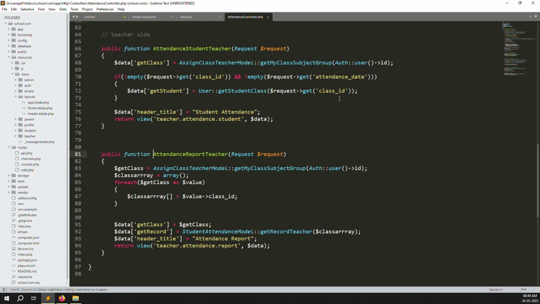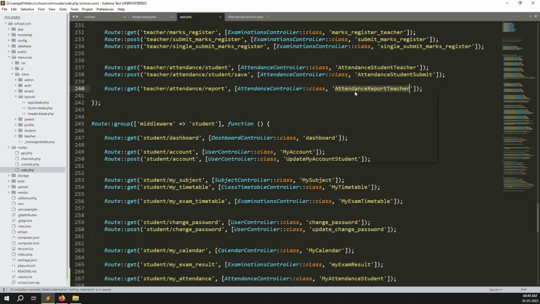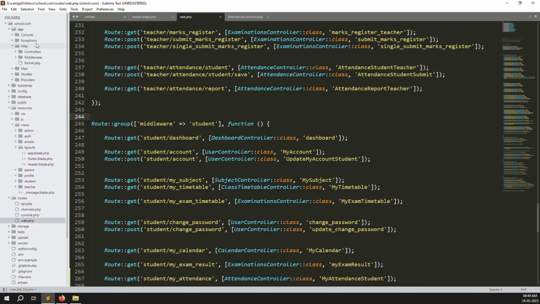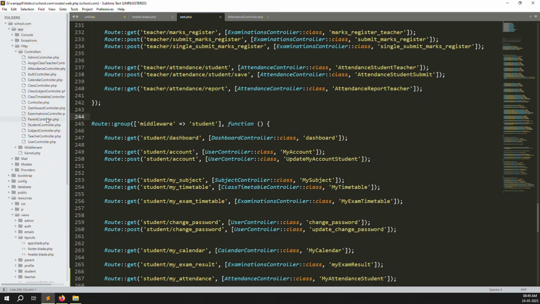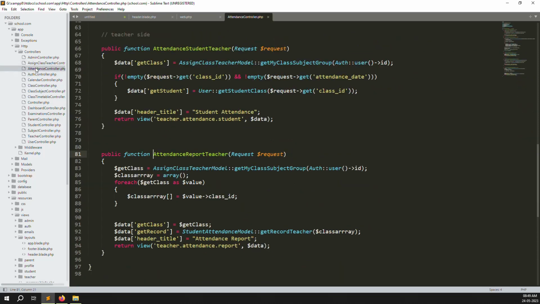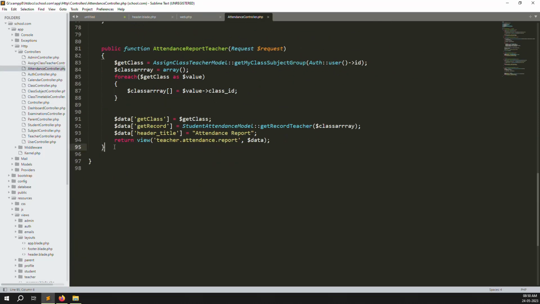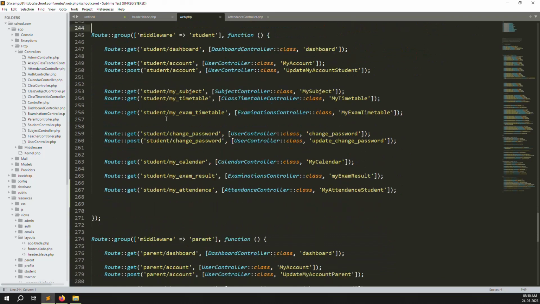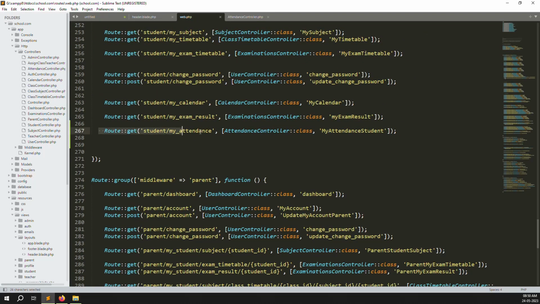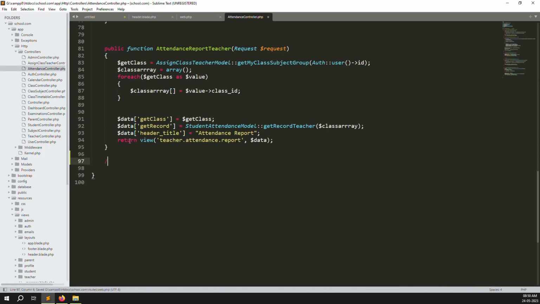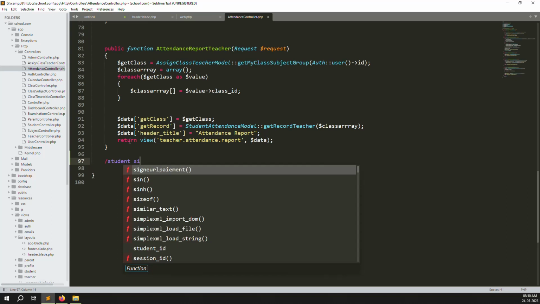I open the controller using go to definition. Otherwise, if you want to open the controller, go to app, http, inside controllers. Inside you can see the attendance controller here. Okay, so let's create a new function, because we have already created the new route: student slash my attendance, my attendance student. So I copy it and make one comment, student side work.